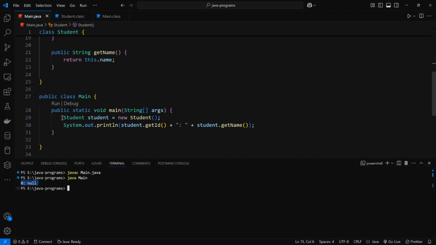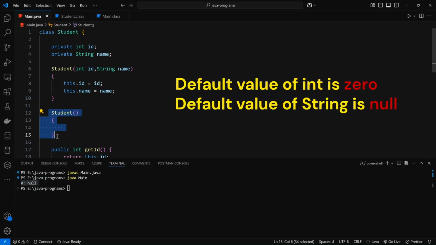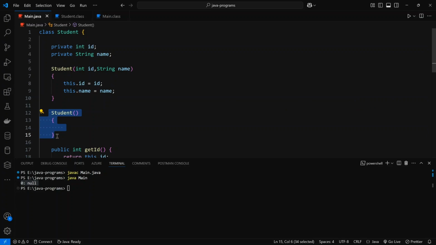That is because here we are creating the object of the student, and we are not passing any parameter. So that means it will go and call the constructor with 0 parameters. And in this constructor, are we assigning any values to the private fields? No. So the default values of the private fields are assigned. The default value of int is 0 and the default value of name is null. So the output is 0 colon null.